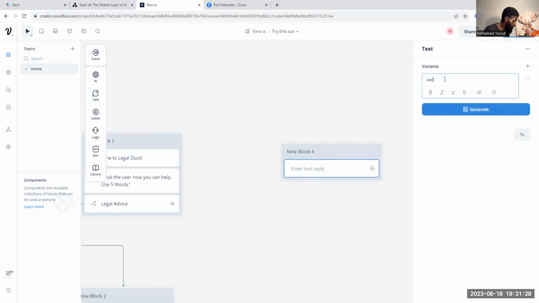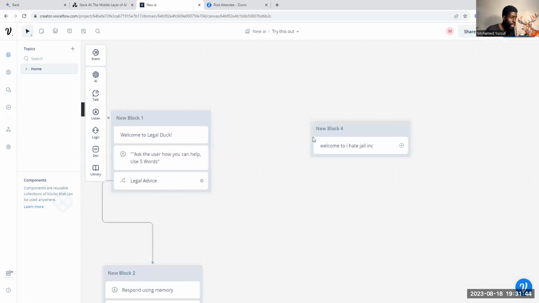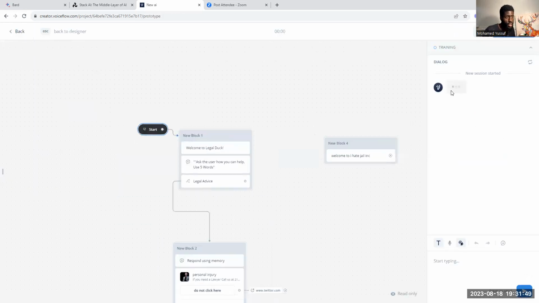You can put, welcome to I Hate Jail Inc. You literally can name your company whatever you like, right? And it's going to say it for you. So when the person shows up, it's going to say, welcome to blah blah blah. Whenever the person shows up, it pretty much just says, welcome to Legal Duck. You can have it say, welcome to I Hate Jail. Right here, I have welcome to Legal Duck. So this is pretty much the first part, the main part.